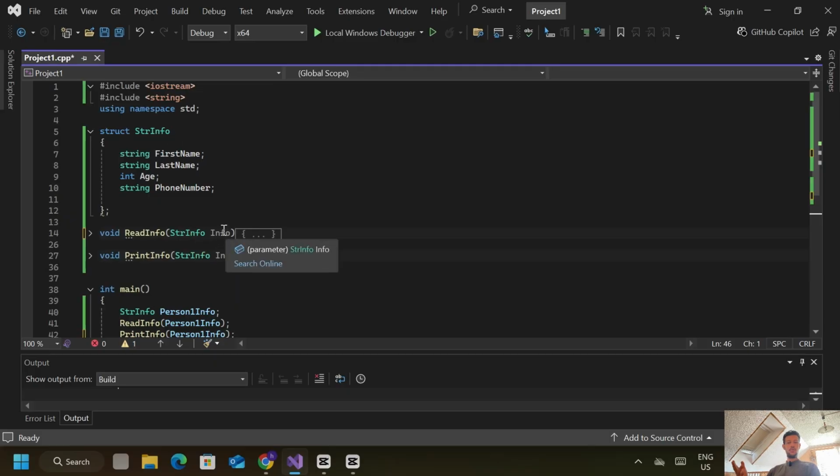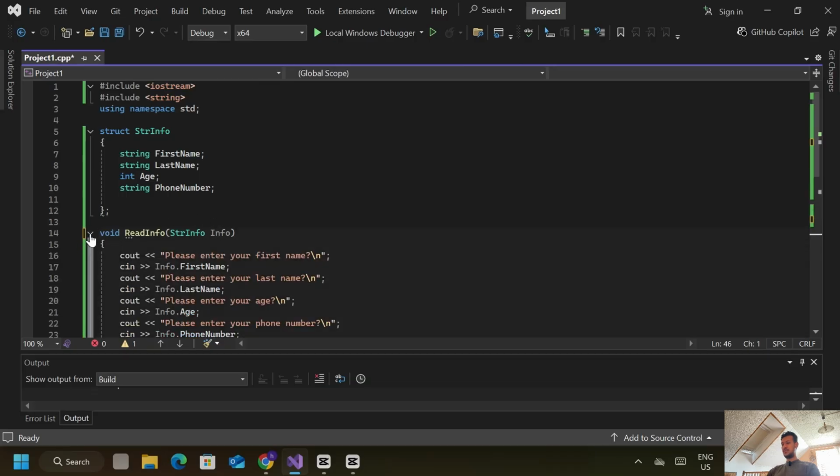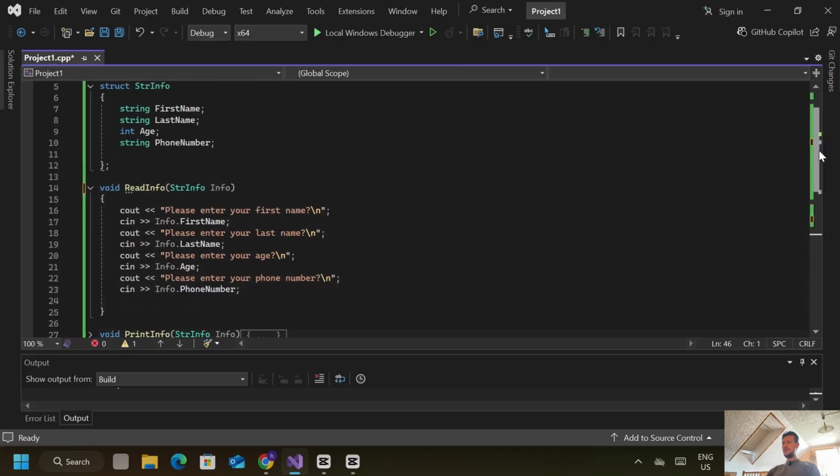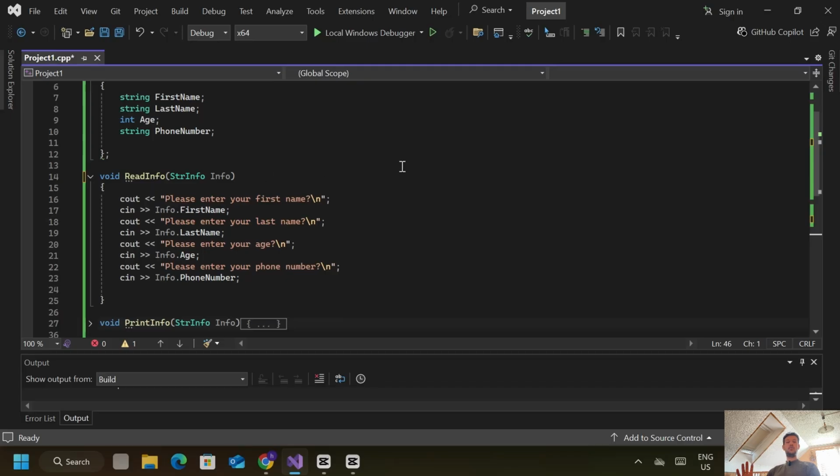The variable info, call it susu, kuku, whatever you want. I called it info to fit with the name of the struct. So here between the two brackets, we put one parameter. Let's open this procedure to see what's inside it. All right, this procedure, from its name, just read info.